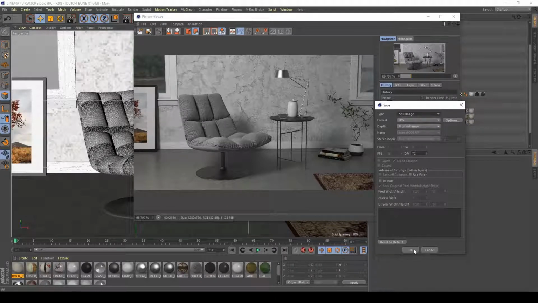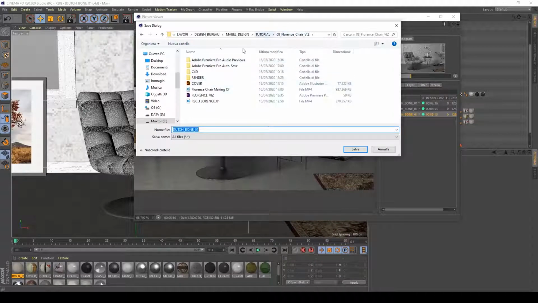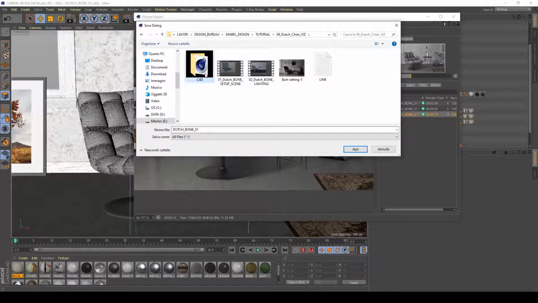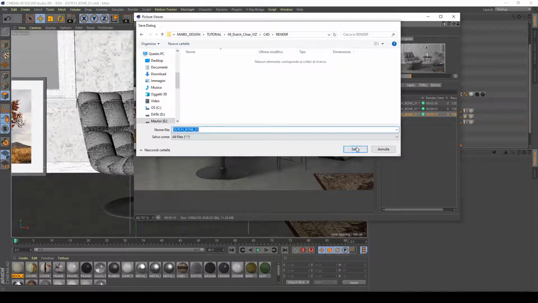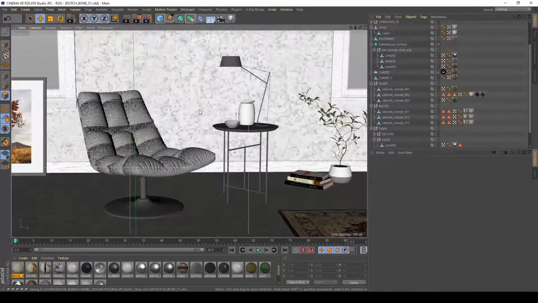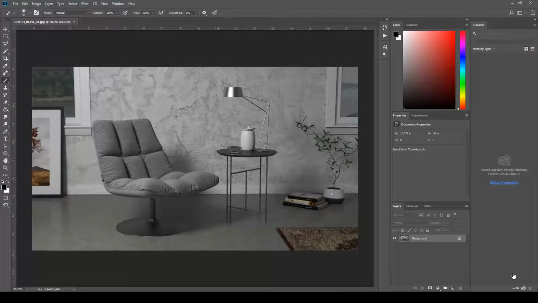Studio image, okay. Go to the proper folder and save it. And open it up in Photoshop. Okay, here we are in Photoshop.